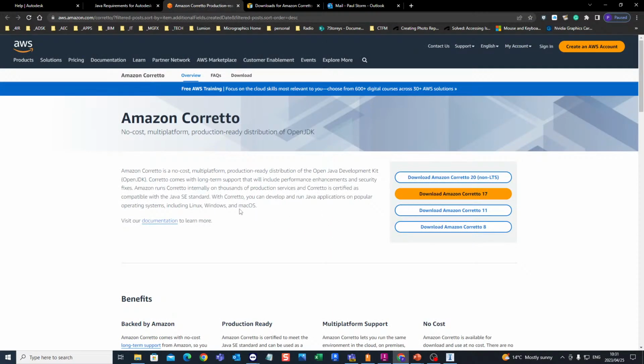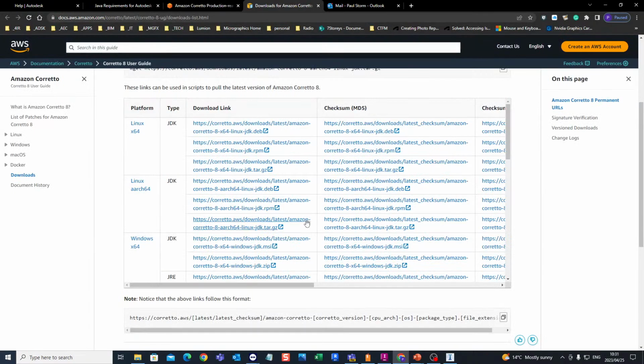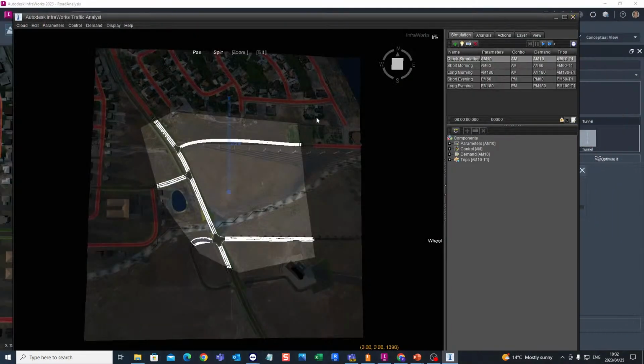It takes you to a website like this. You've got different versions available now. I mean, typically one would want to have the latest version, but in this case, go to Corretto 8. You'll find the downloads available. In my case, I'm running Windows 64. So the Microsoft installer, the MSI, that worked best. You can just download it and install it. And once you've done that, that will enable the traffic simulation in Infraworks to run.